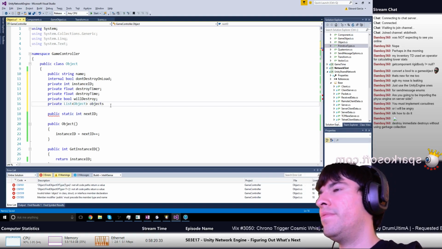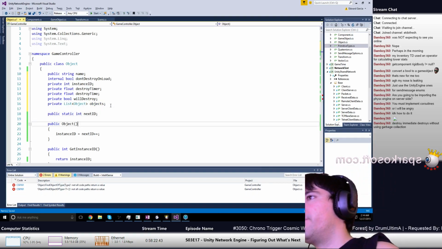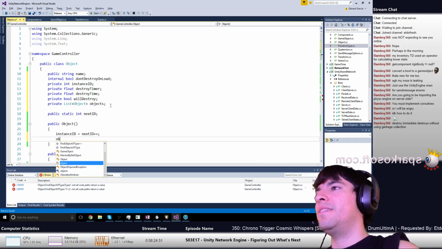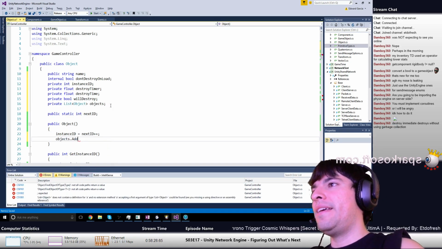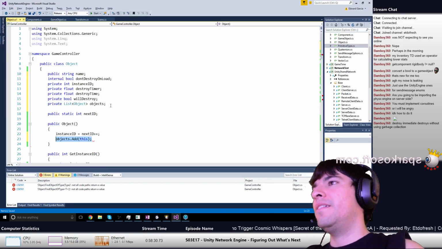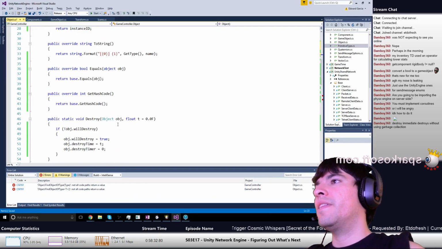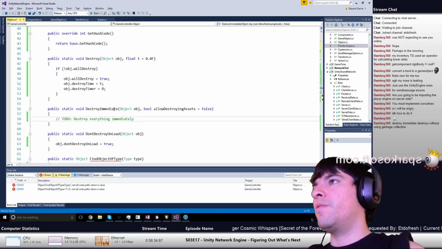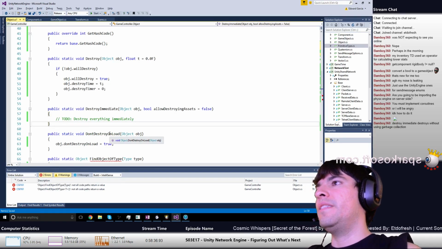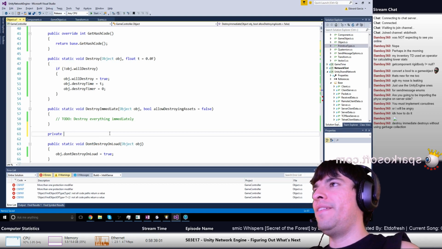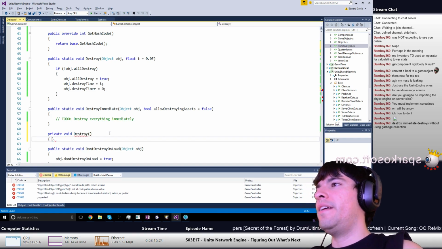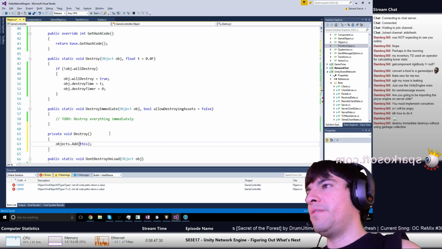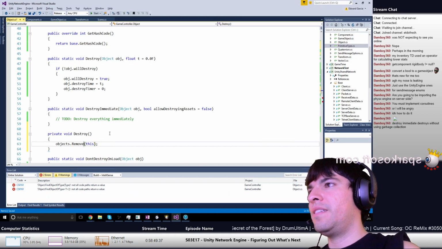Not too bad. We'll just name it objects. Objects dot add this, and then whenever we do destroy, which I feel like I'm just gonna make a private void destroy, and on this, one of the things will be just to remove this. Alright, cool.